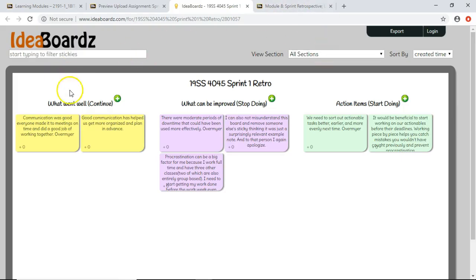Communication was good, and everyone made it to meetings on time and did a good job of working together. Wonderful. Good communication helped us get more organized and plan in advance, so definitely see communication.